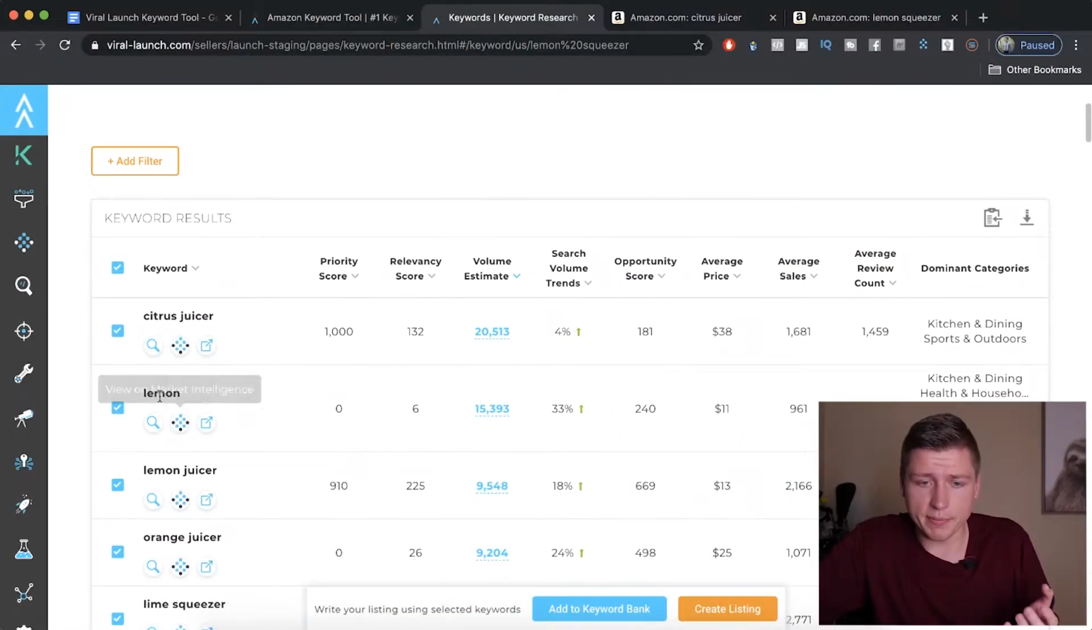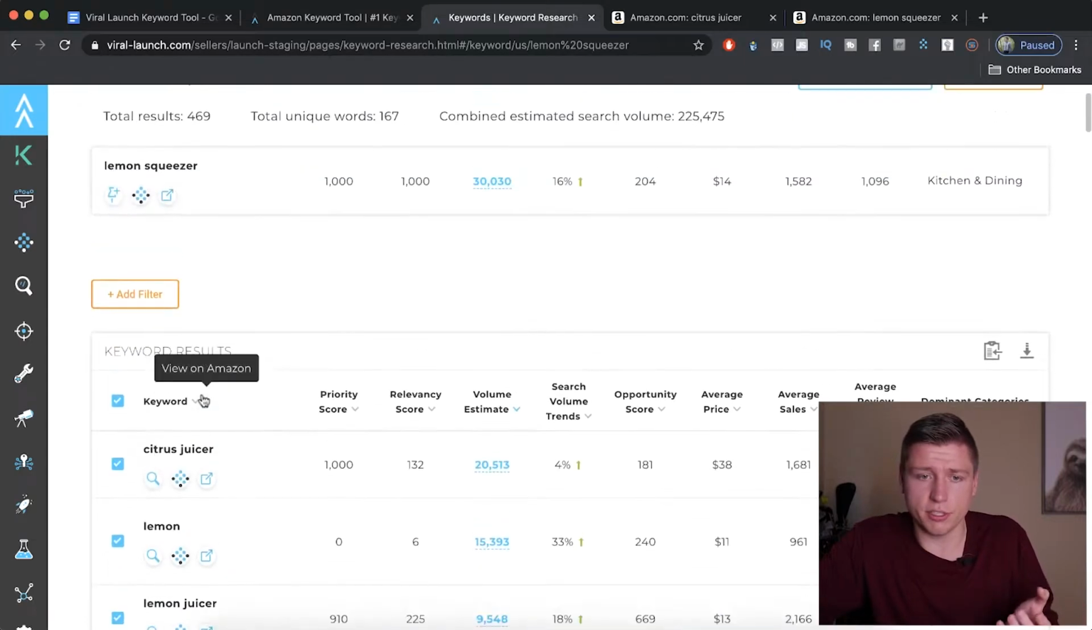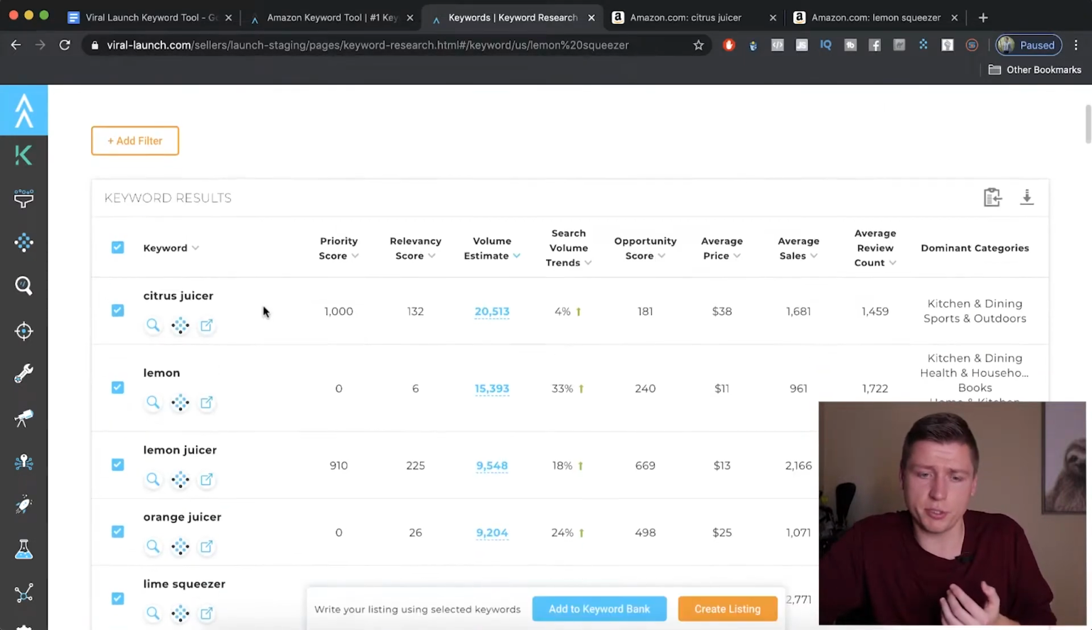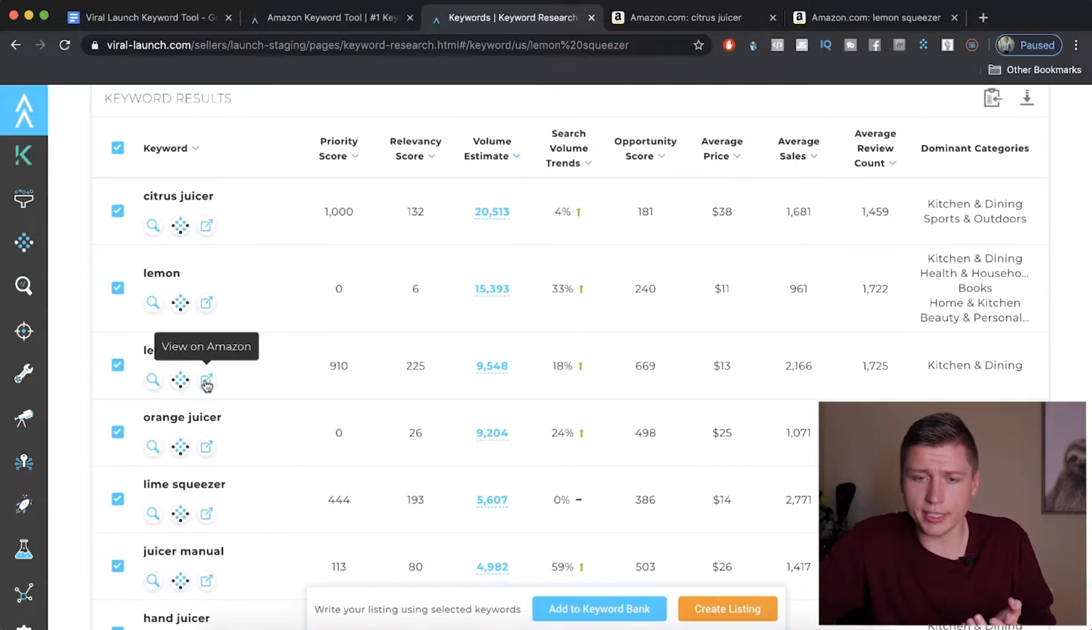So we want to be indexed for it, right? And going down next, lemon, right? That's super easy, just to get marked for. Just put lemon squeeze in there and you're good for lemon, right? Lemon juicer, right? It's got 9,000.